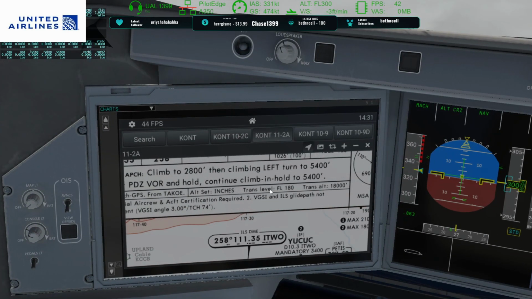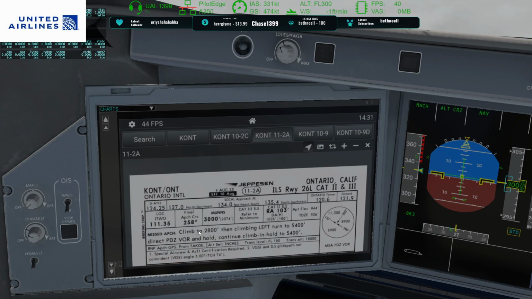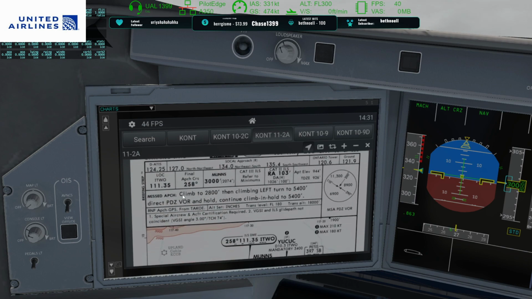Correction, 135 Echo, runway 26, clear to land. Missed approach, climb to 2,800 feet, then left turn. 2 Sierra Delta, you're still with Joshua approach.